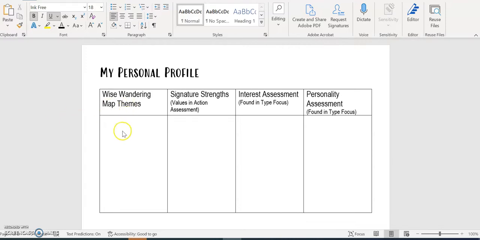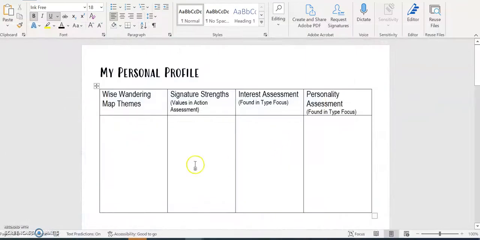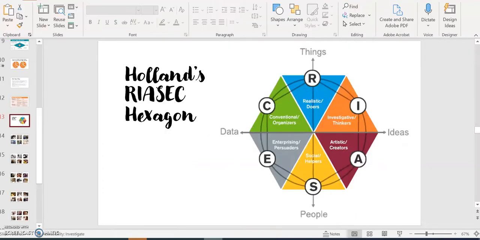So the Wise Wandering map themes, you can place them in this box. The signature strengths, that is referring to this assessment that you took where your values, your signature strengths, you can place them here. The interest assessment, that one is referring to the Holland Code RIASEC assessment, and this is a class period where we did that survey, so you didn't get a whole lesson on this one. I'll just take a brief minute to explain this.